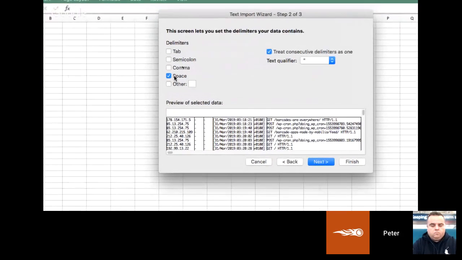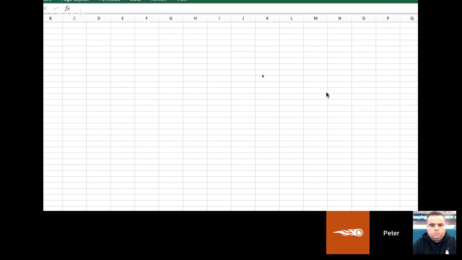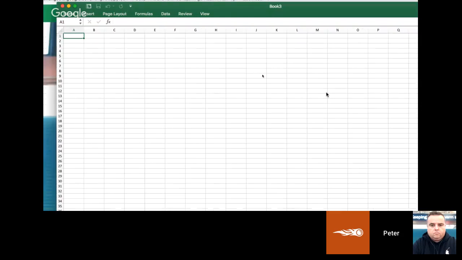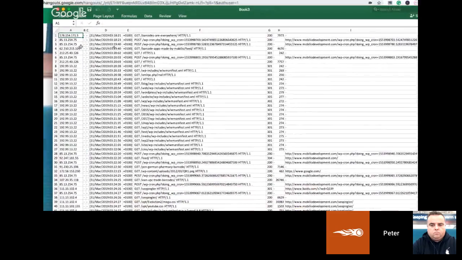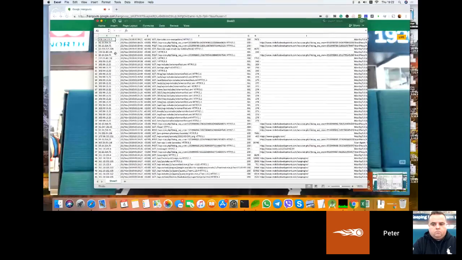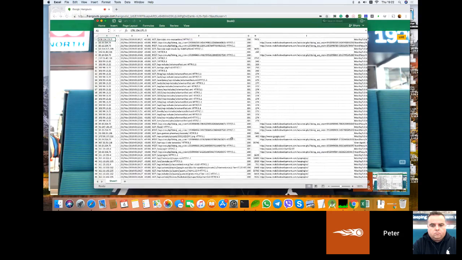That is very important. Here to select a space, you just click finish, type OK, and here is my access log file imported to Excel. So right now I can do some kind of analysis here, for example, remove the data that doesn't need to be shown. But it's very large, and if you have a very large file, your Excel can break because this is a lot of data.